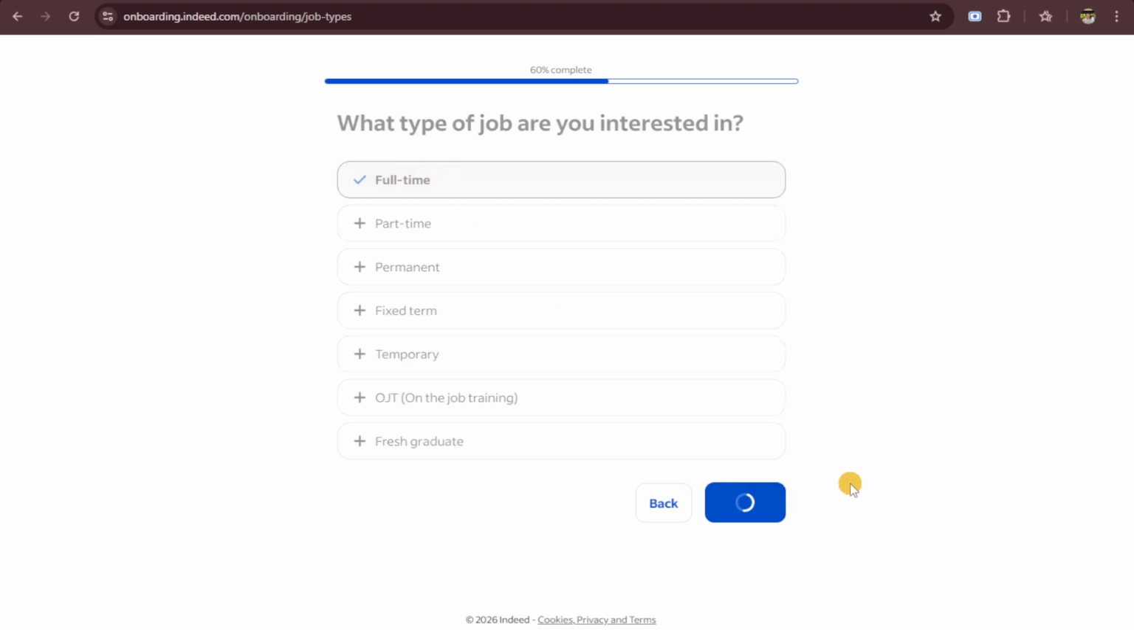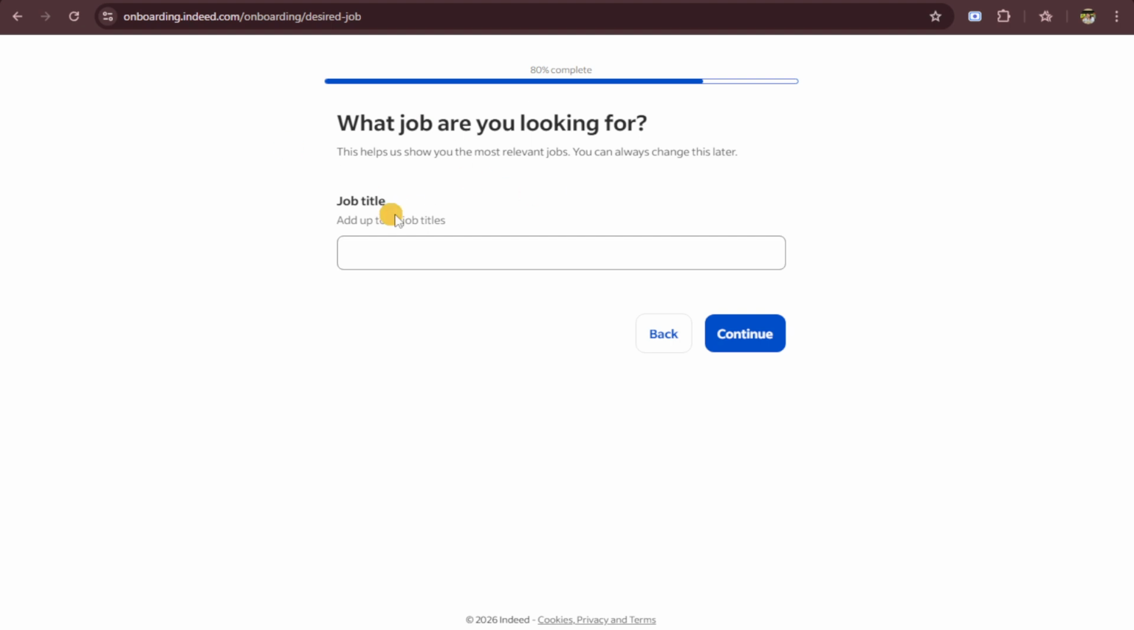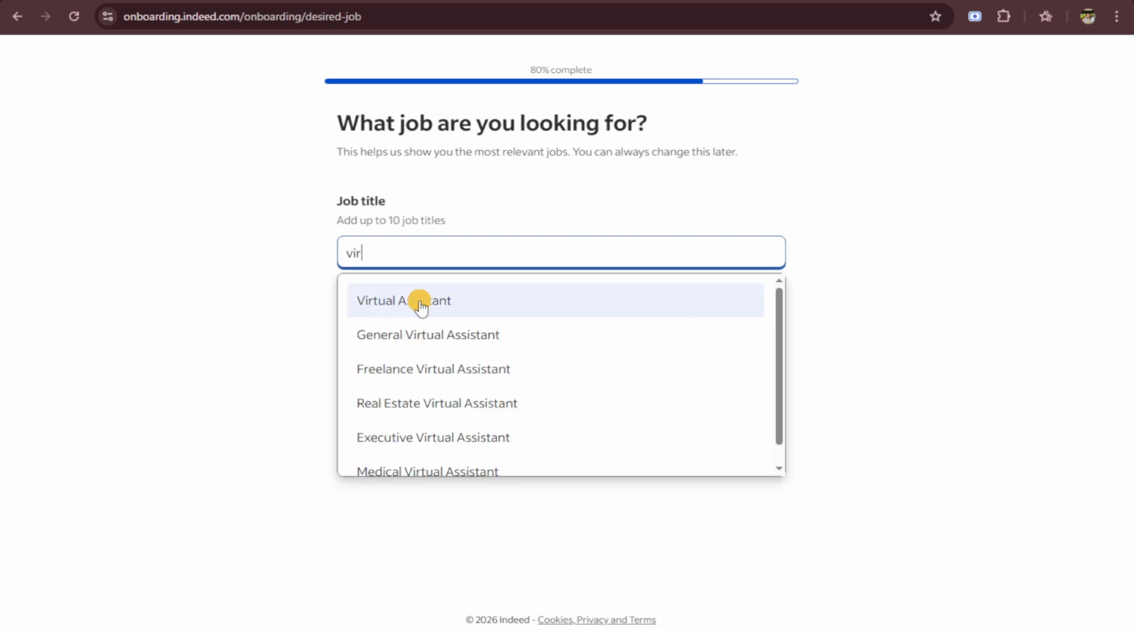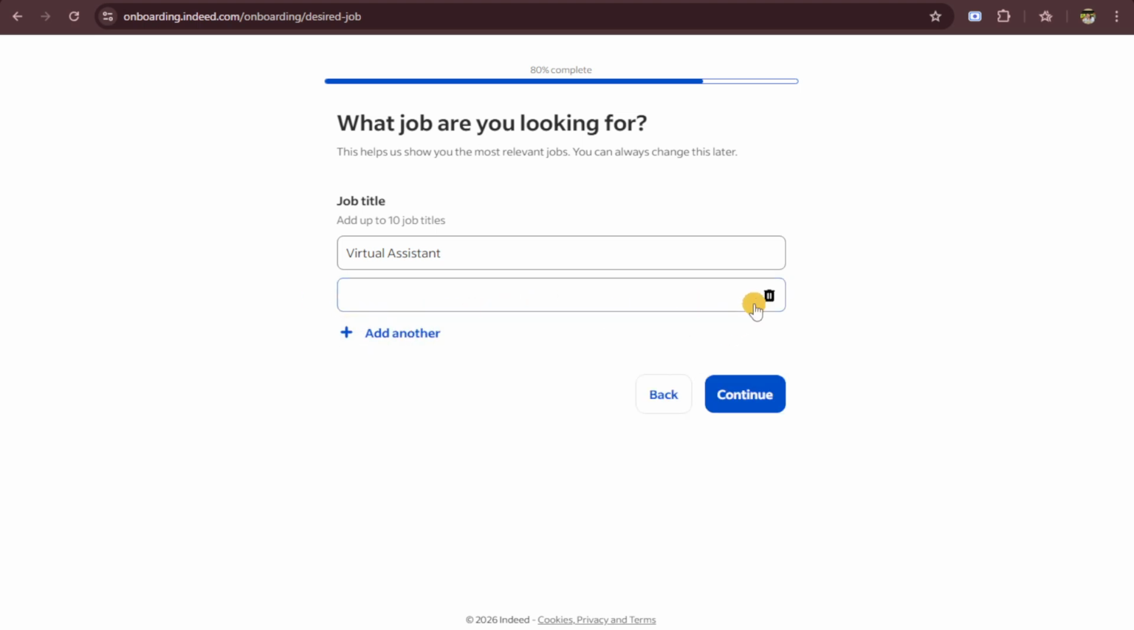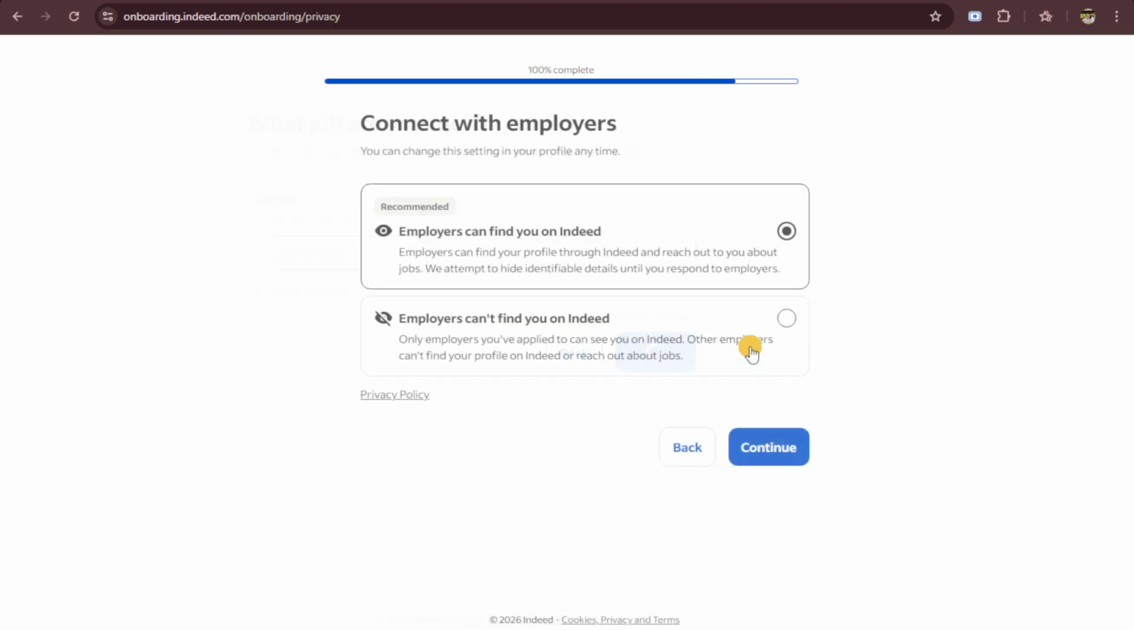I'm going to click on continue after, and then you're going to type in here the exact jobs that you're looking for. You're going to make sure that you enter specific job titles, and you can add up to 10. So we're just going to add one for this one. I'm going to type in virtual assistant or maybe some kind of an editor. But for this one, let's just put virtual assistant, and then we can add another right here if you want. But I'm just going to delete that. Next, we're going to hit continue.